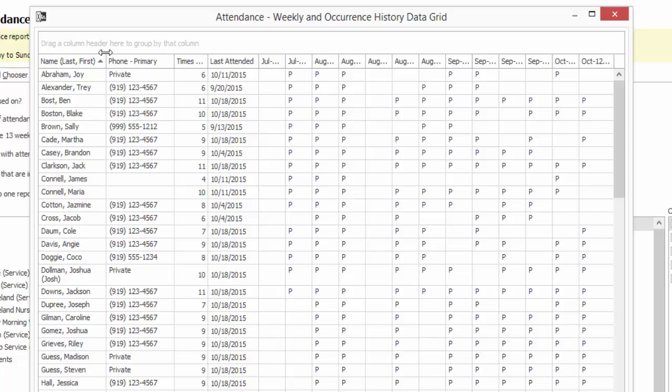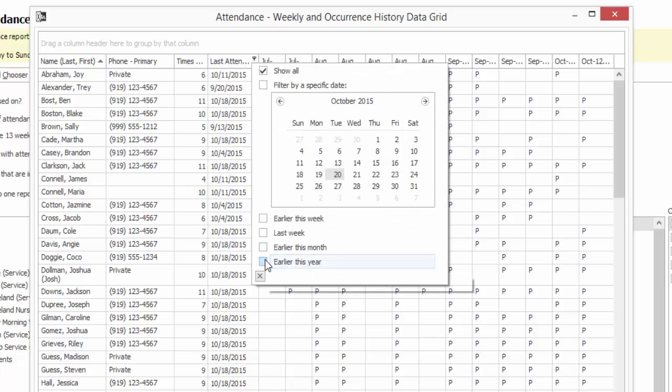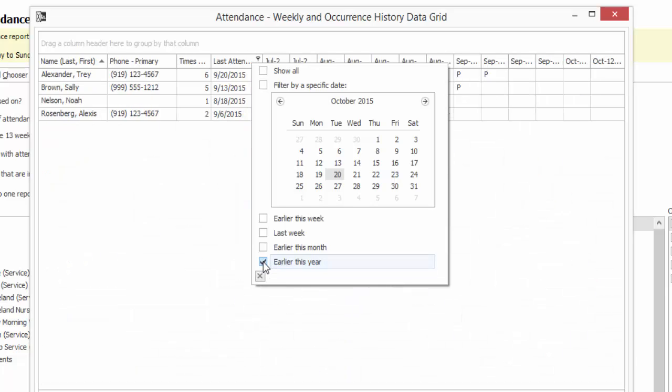but two key pieces of information are being shown: how many times they've attended in that 13-week period of time, and when was the last time they attended in that 13-week period of time. And I'm going to filter on that column. And I want to say, show me people who have their only attendance records earlier this year. Basically, it's going to exclude the current month. Now I'm seeing students who, in that 13-week period of time, have no attendance record in this current month.